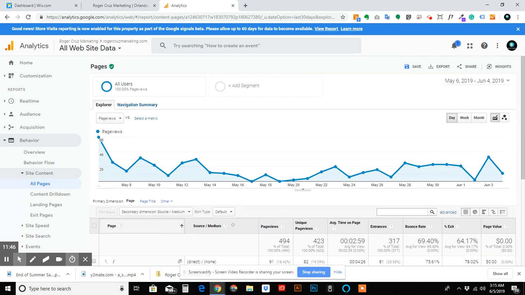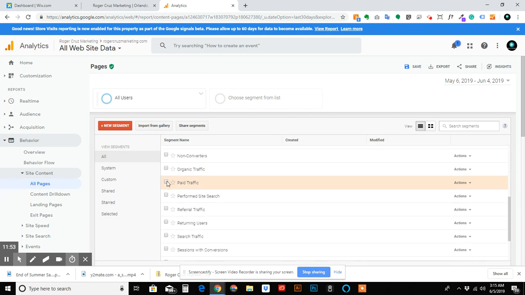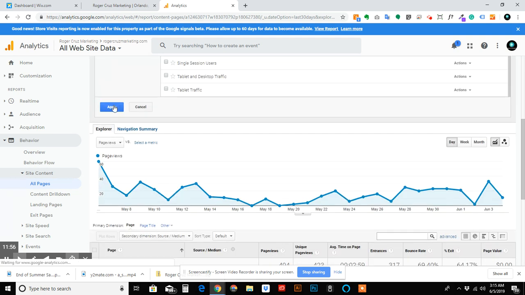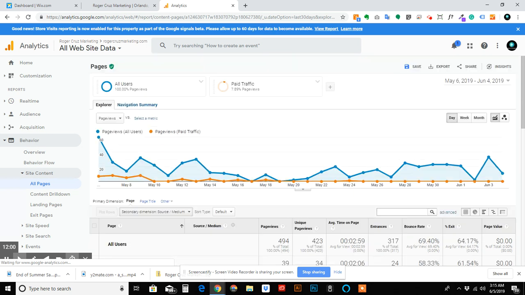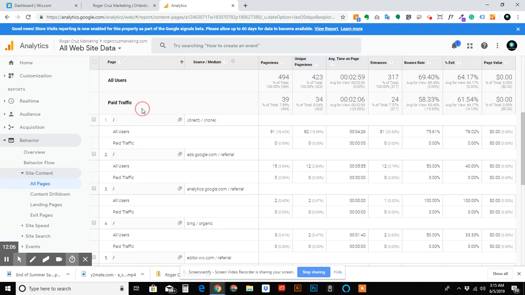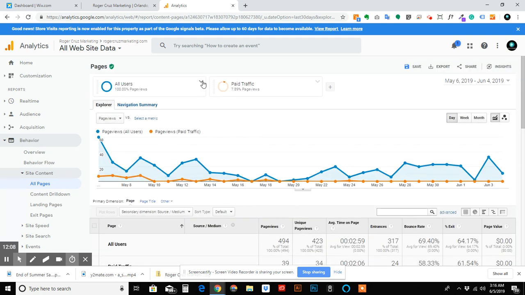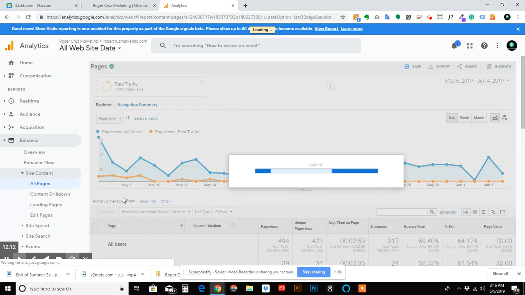You can break this down even further. So let's say now we're looking at all users, but what I really want to only look at is my paid traffic, because I'm paying for it. That's really what I'm the most concerned with. I want to see where my marketing dollars are going. Let me cancel out of this really quick. Go to all users, and we're going to remove it. We're just going to look at paid search.